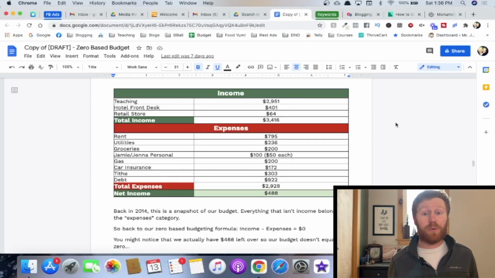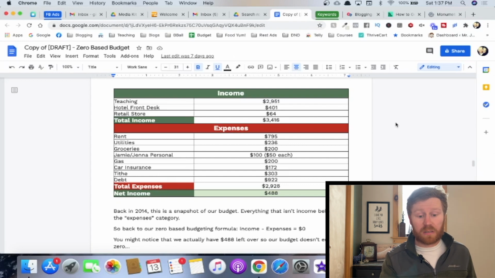All right, so this first zero-based budgeting example, like I said, is from 2014. So you can see our income is listed at the top. We had 3 different sources of income, our main teaching profession. We both worked as front desk clerks at a hotel in town, and then my wife worked at a retail store a couple hours a week as well. So you can see our total income is lumped in here, $3,416. And then back in 2014, this is what our expenses look like.